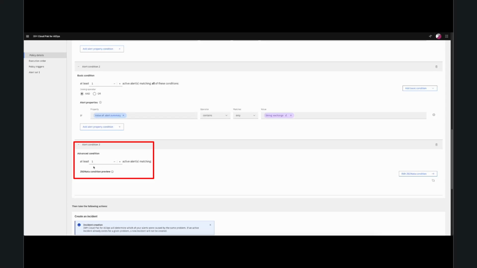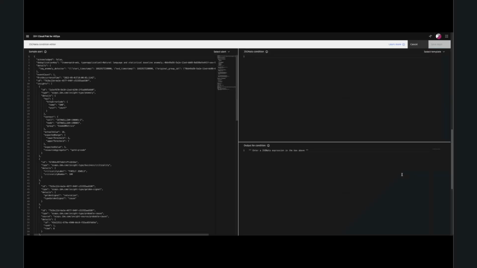You have exactly the same setting about having one or multiple alerts before the incident should be created. But you can now write JSONata conditions to either have very detailed nesting of your condition sets, or you can also have arithmetic operations or data operations. So let's go through a couple of quick examples.